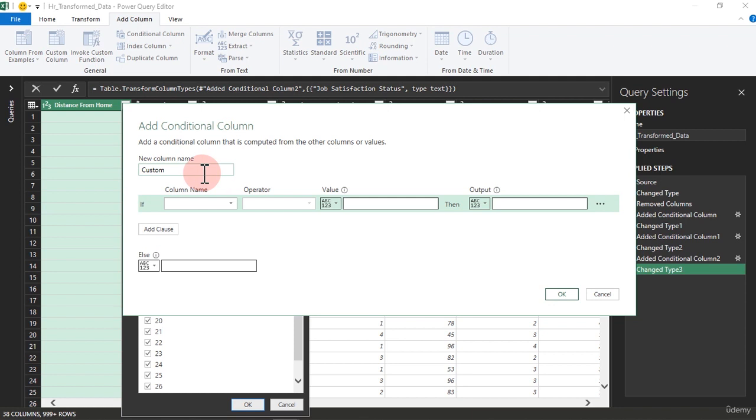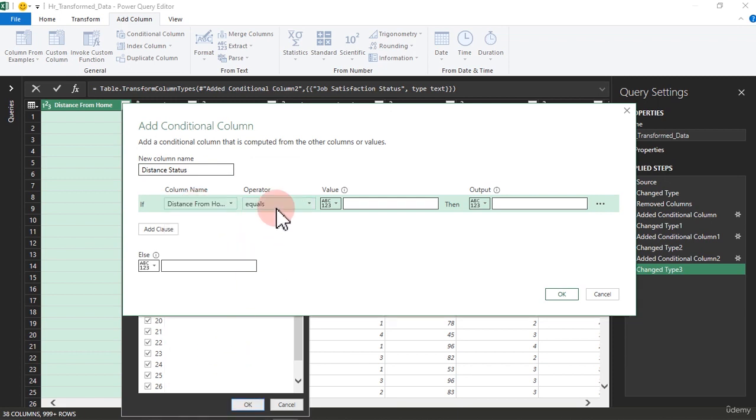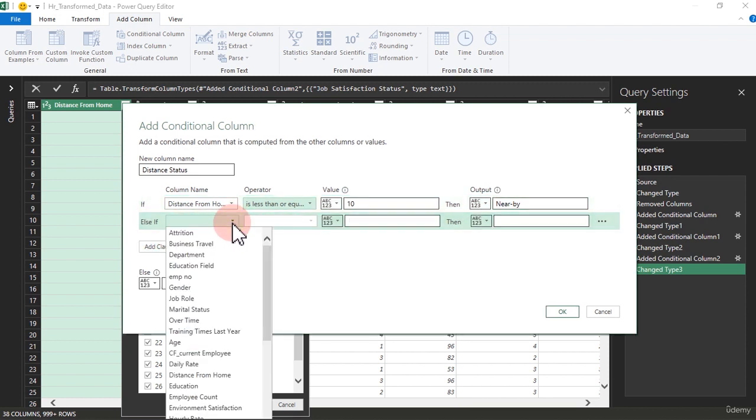So once we click on conditional column, the next thing we do is just to change this one to distance status. So distance status. And what we do is just to go to distance from home to work. So now it's going to be equals to what? If it is equal to 10, so we use less than or equal to. So if it is less than or equal to 10, so 10 here, we want to actually categorize those people to live very nearby the workplace.